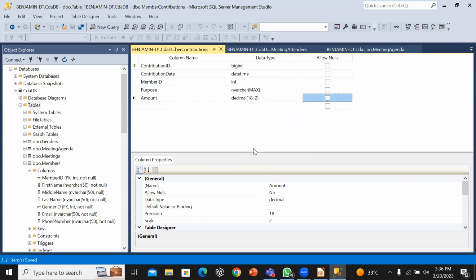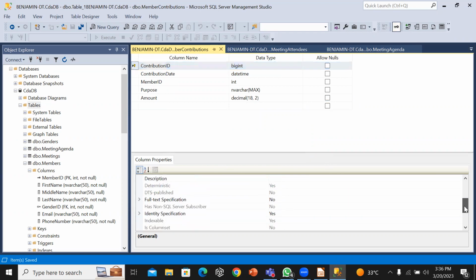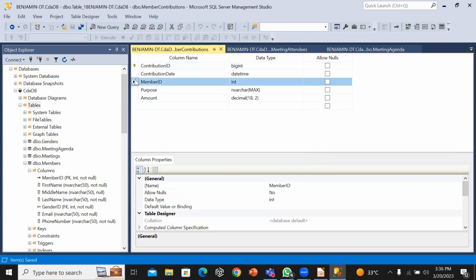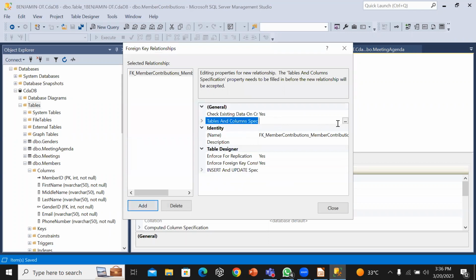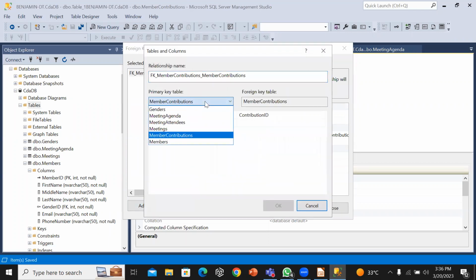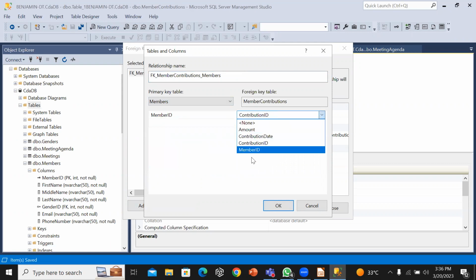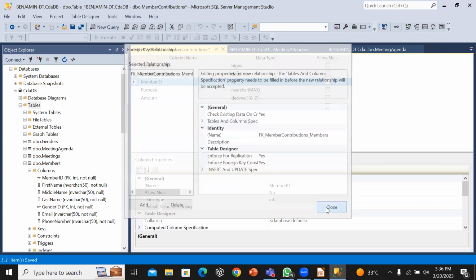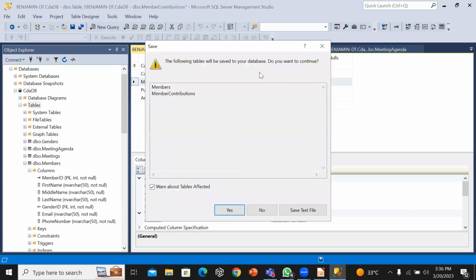This identity. So we need to do a relationship. Members. Member ID. Member ID. Click save all again. Following tables will be saved to your database. Do you want to continue? Yes.